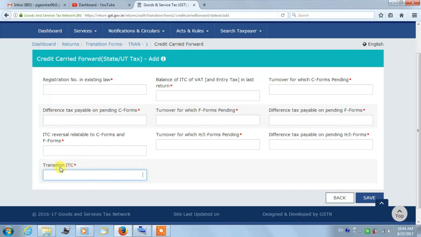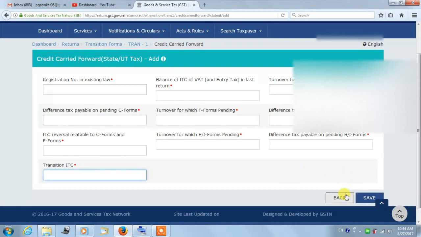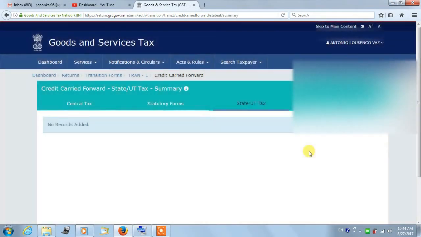This means if you have an input tax balance on the return for VAT or entry tax, reverse the liability if you have any in C form, F form, H form or I form. Then the balance ITC you have to carry forward. Then click on the Save button and click on the Back button. Now statutory form.